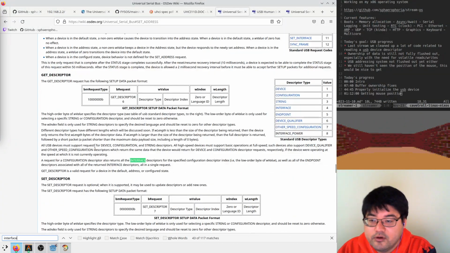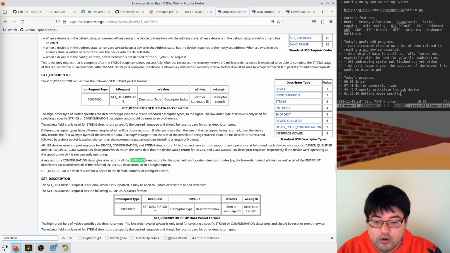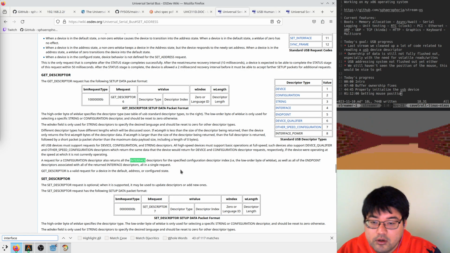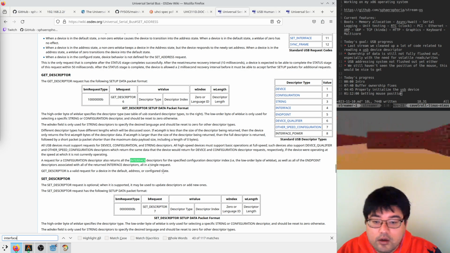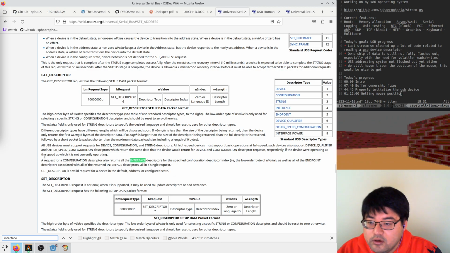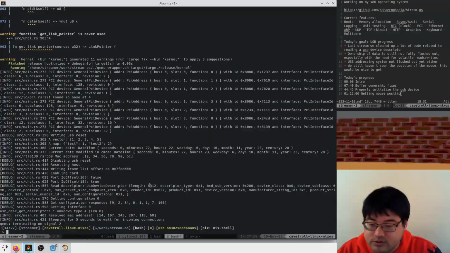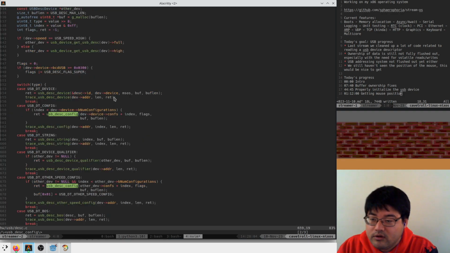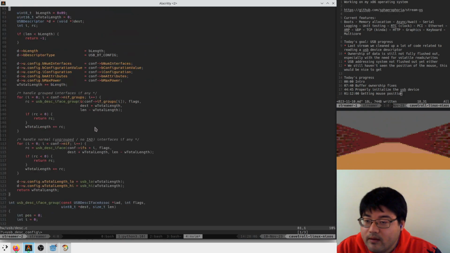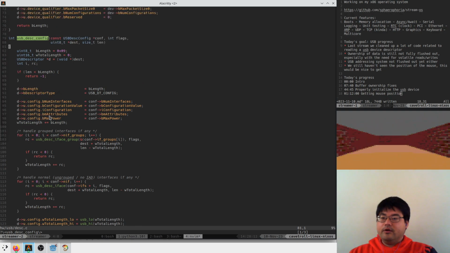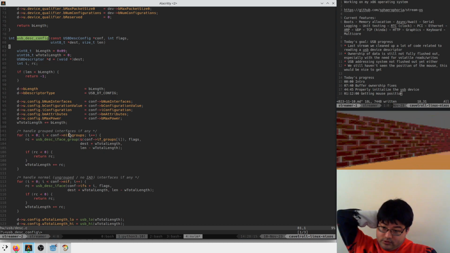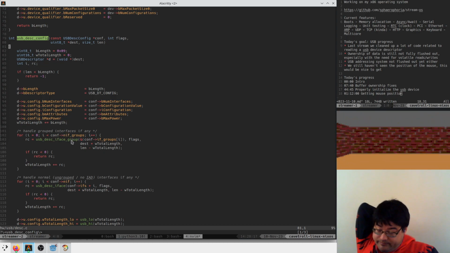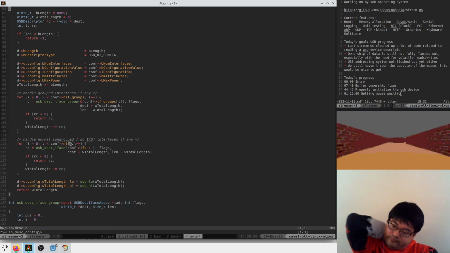Interface. Request for configuration descriptor also returns all interface descriptors for specified configuration descriptor index. Oh, okay. That's interesting. A request for configuration descriptor also returns interface descriptors. So let's see that. He has this guy. Okay. So handle grouped interfaces if necessary. Yeah, okay. So that's interesting.